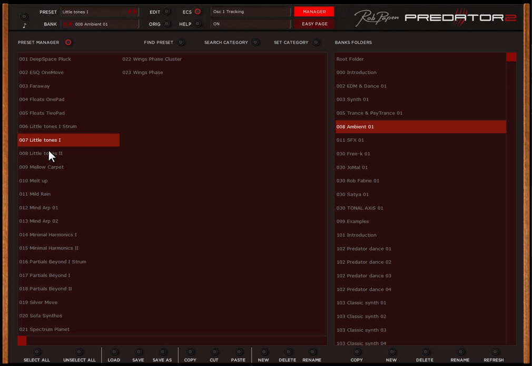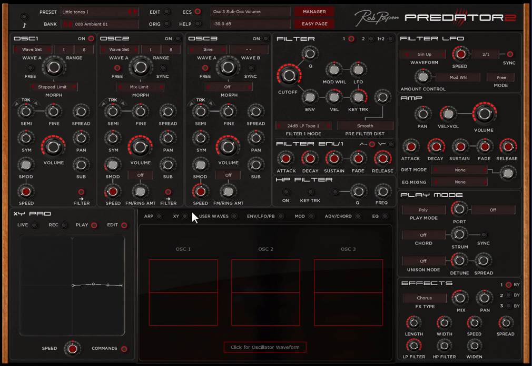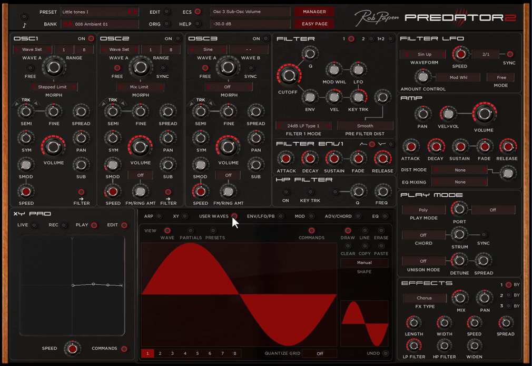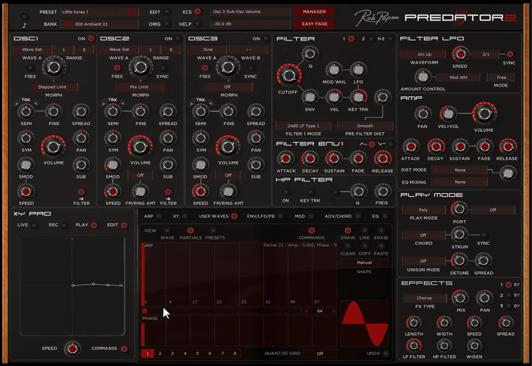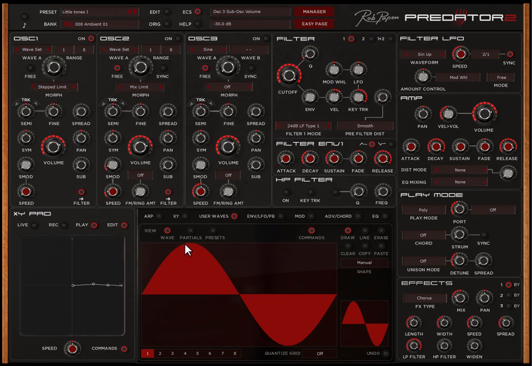Okay, I wanted to show you this preset. This one uses the user waves, and let's play it. So what I did here, I simply started with the first waveform, and if you go to the partials, you can see it's only the fundamental, so it's a pure sinus. What you hear is the first waveform.